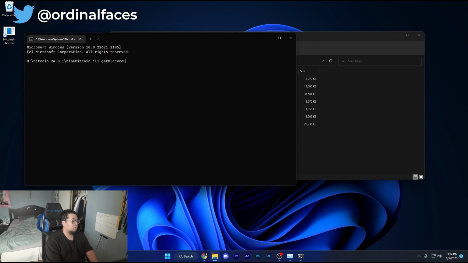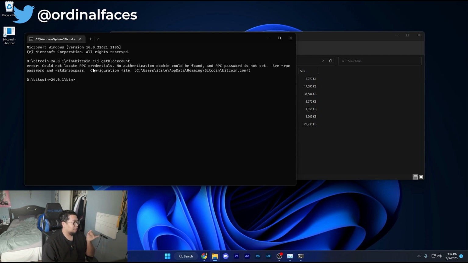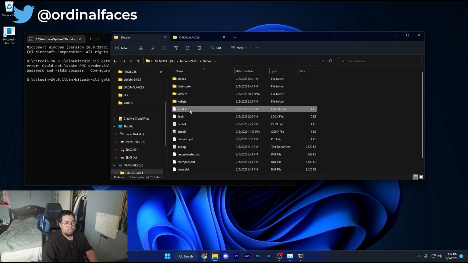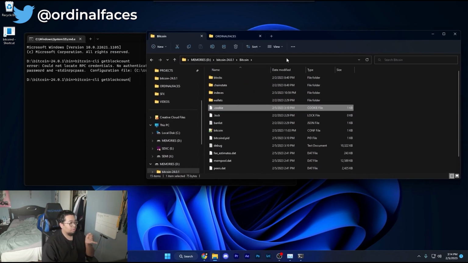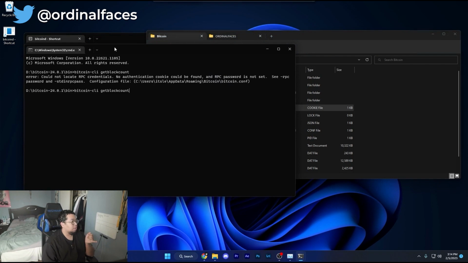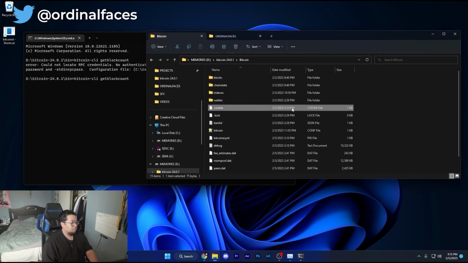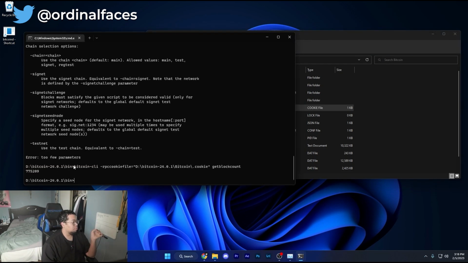bitcoin-cli getblockcount. And if you get this error here where it says there's no authentication cookie, go to your Bitcoin folder, go to your cookie file. Now, your cookie file will be here whenever you have bitcoind open. If you do not have bitcoind open, it will not be here. What you want to do is right click it, copy as path. Then you're going to want to type in bitcoin-cli -rpccookiefile=, and then the copied path for the cookie, and then you type in getblockcount. And then you'll receive the total amount that's currently indexed.